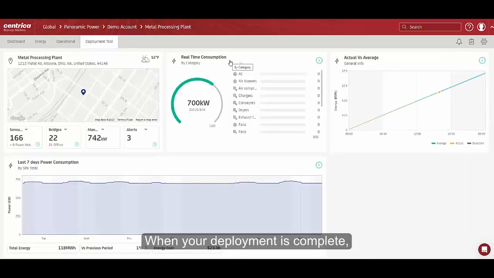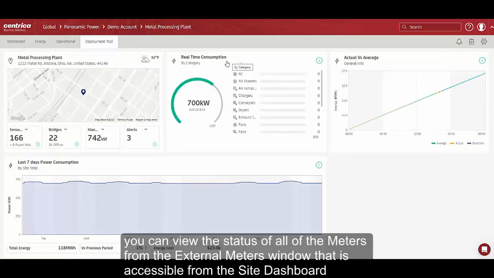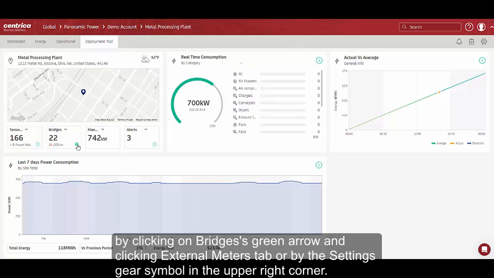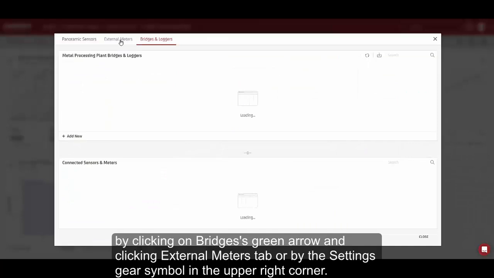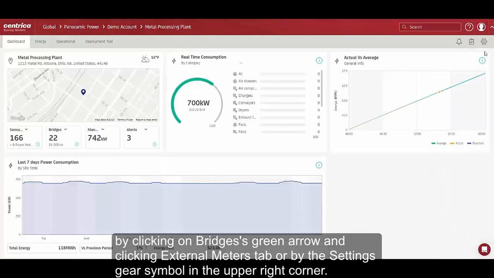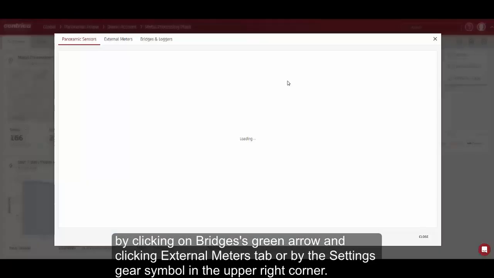When your deployment is complete, you can view the status of all of the meters from the External Meters window that is accessible from the site dashboard by clicking on Bridges, the green arrow, clicking on the External Meters tab, or by the settings gear symbol in the upper right corner.